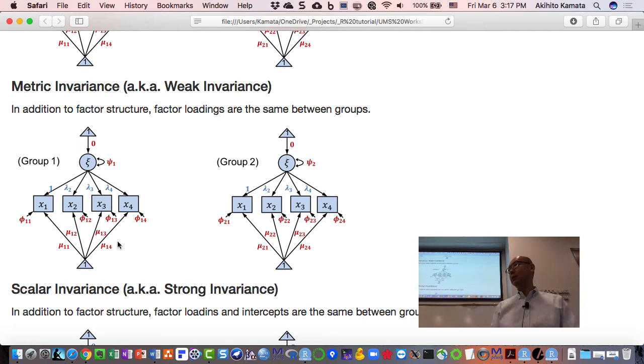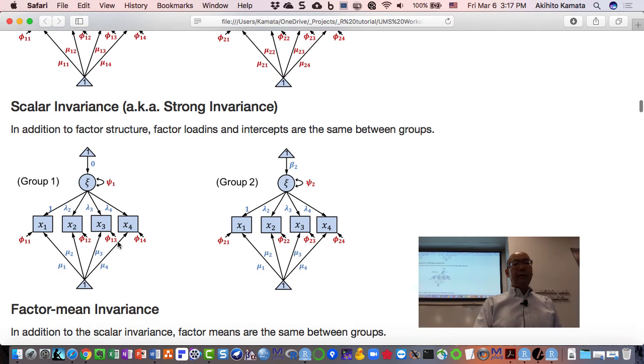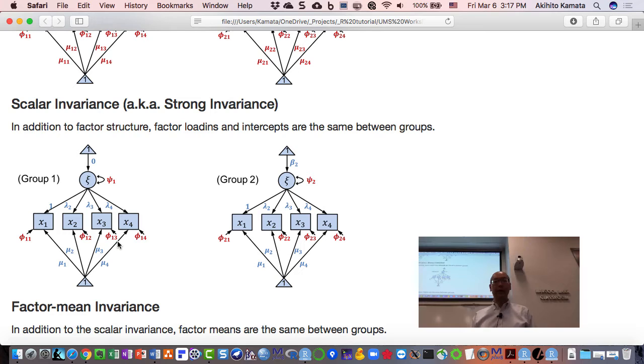Okay, any questions? All right, the next level is called the scalar invariance. For this level of invariance, in addition to factor loading, which is the association between latent factor and the item scores, now we assume that the intercepts are invariant between groups. That's why now I have mu's color coded blue with only one subscript. The subscript to indicate the group is gone.